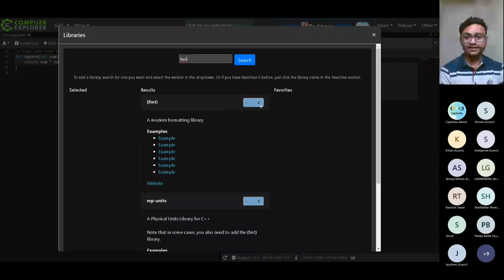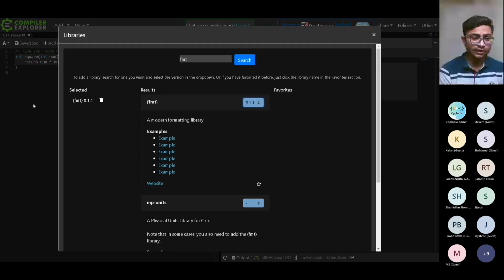Here you can see the green button, and if I click on it, a list of the available versions will appear. When I screen shared the last time, it wasn't visible, I don't know, maybe due to some bug. But when you go to Compiler Explorer, you will see a drop down list. So I can choose 8.1.1 of FMT, or I can also choose some older version like 6.1.1, or even go to FMT version 4. So let's just click on 8.1.1, and yes, it will be automatically installed.